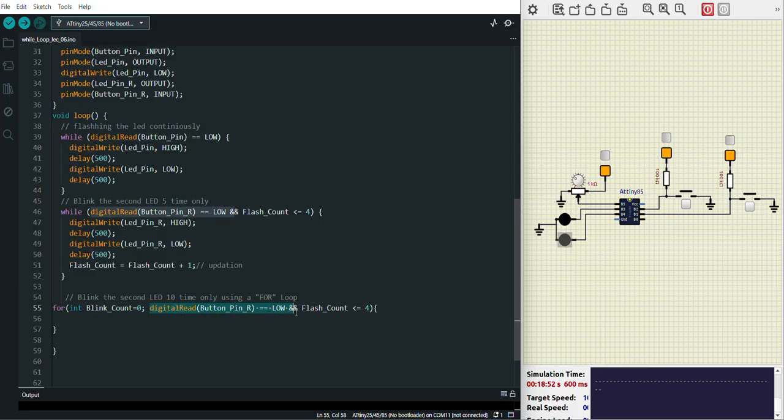We have the test condition. I will put it in extra brackets so that it does not confuse us. Right? That's now the test condition: is the digital read button pin equal to low, and the flash count less than.